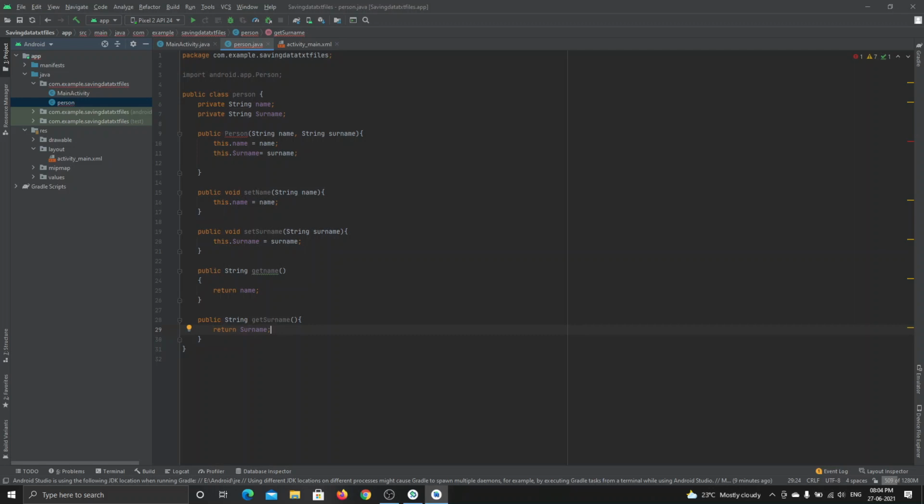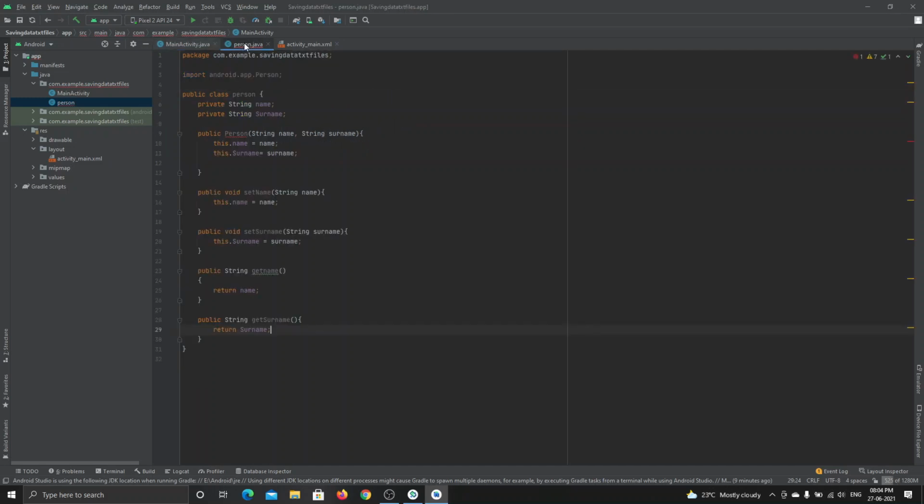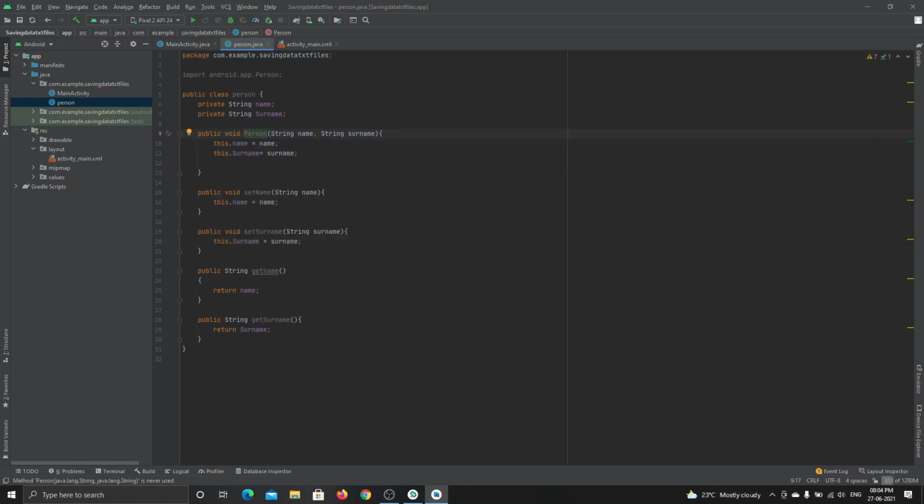Now, this is just a Java file. This will help us in the MainActivity.java. When we call the method, all these things work. When it is going to work, I will explain it to you again. Then here I think I missed something. I think I missed the void. Yeah, I don't want to remove it. Okay, now it's good.